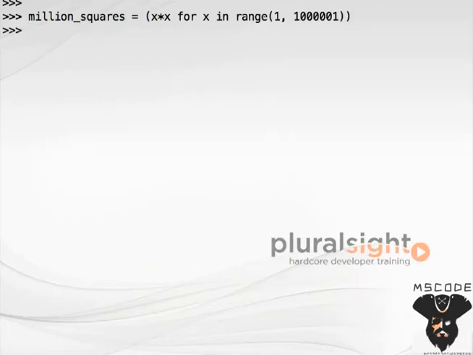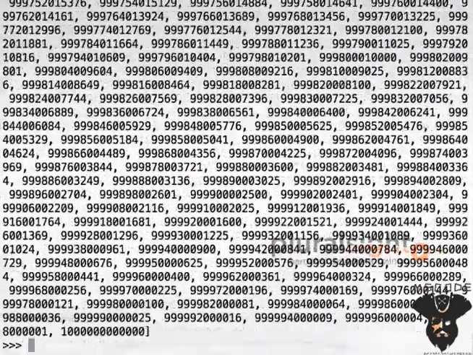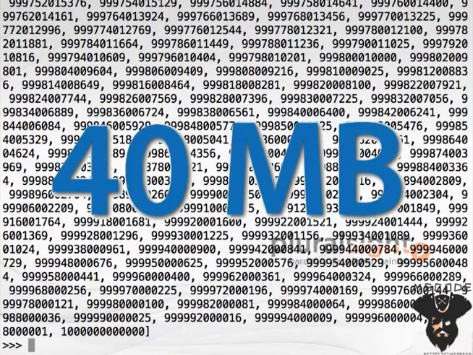For example, this generator expression yields a list of the first 1 million square numbers. At this point, none of the squares have been created. We've just captured the specification of the sequence into a generator object. We can force evaluation of the generator by using it to create a long list. This list obviously consumes a significant chunk of memory, in this case about 40 megabytes for the list object and the integer objects contained therein.